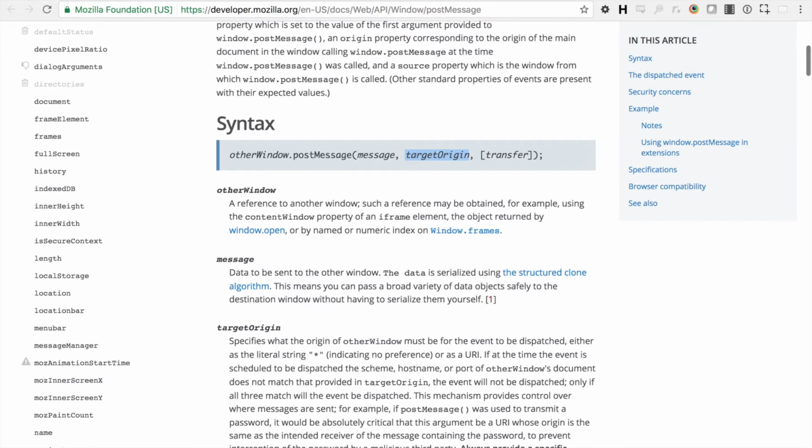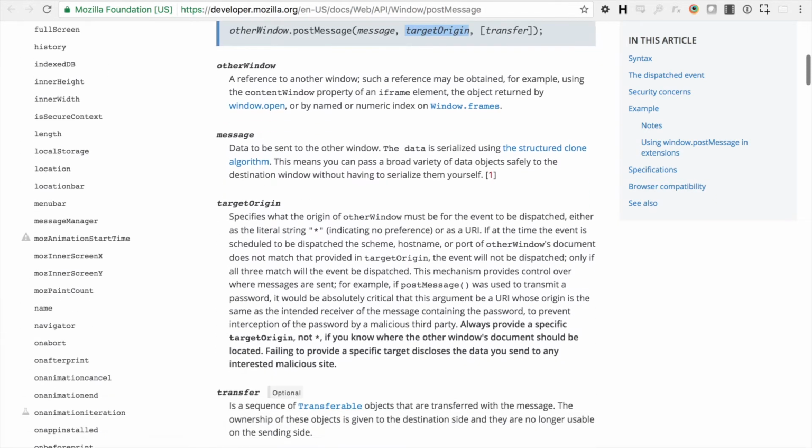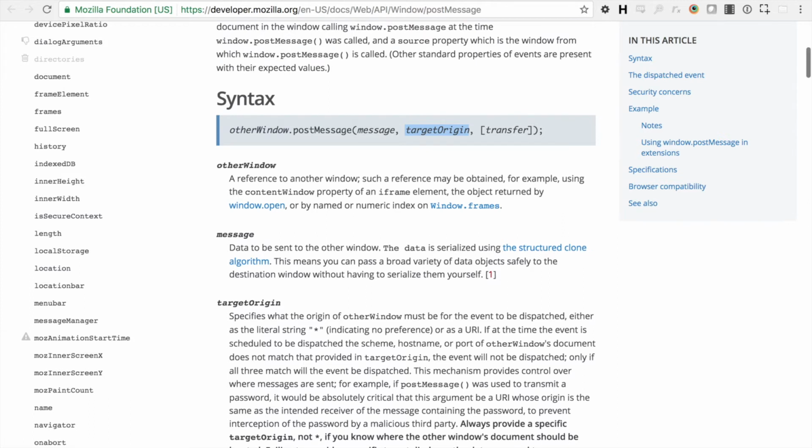There are some other options available, such as transfer, but we're not going to go over that. So to send a basic message, all you do is say, hey window, here's a message and here's the target origin.